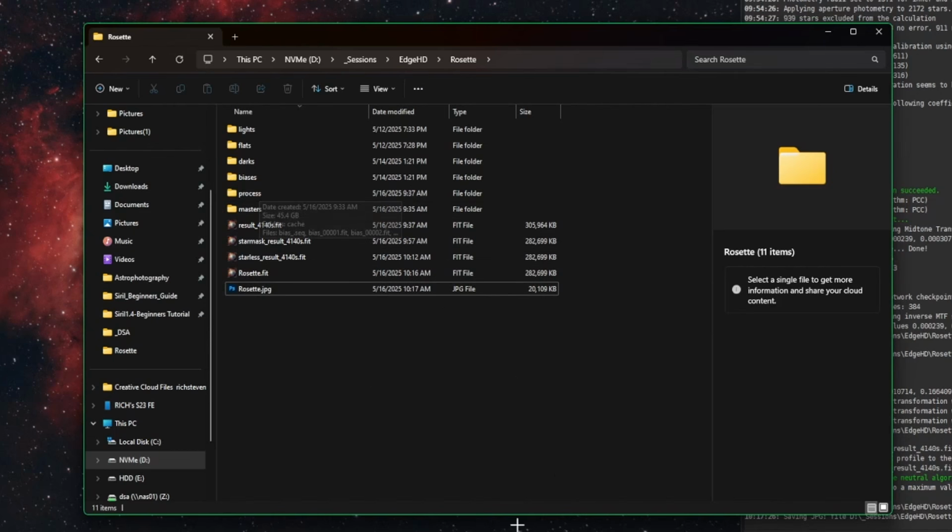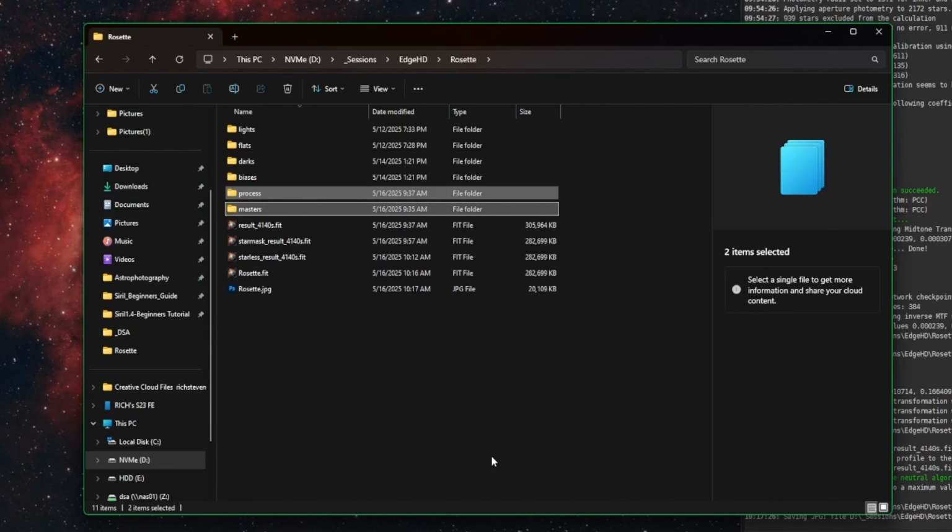So at this point, we have some cleanup that we can do, right? Files in our process folder and master folder are doing nothing but taking up drive space. Now, there are some files in the process folder that, for good reason, can be saved if you wanted to. But again, this is a beginner's video. That's more of an intermediate to advanced type stuff. So don't worry about it for now. So just to clean up, to save yourself some hard drive space, you can delete your process, your masters. You can delete your star mask and your starless.